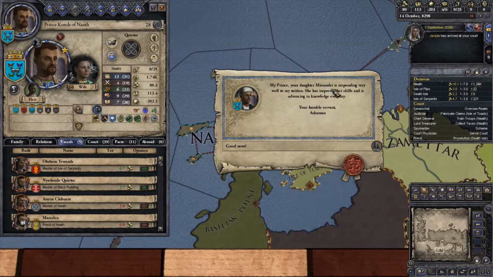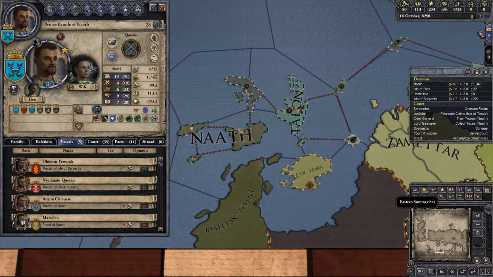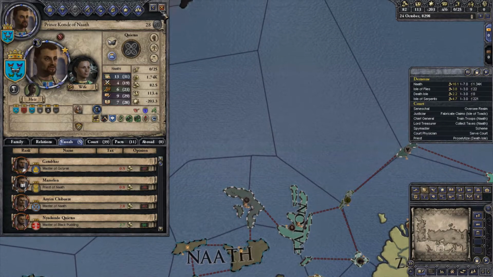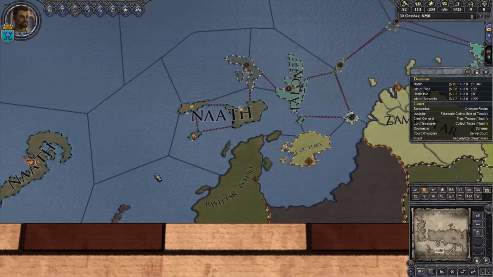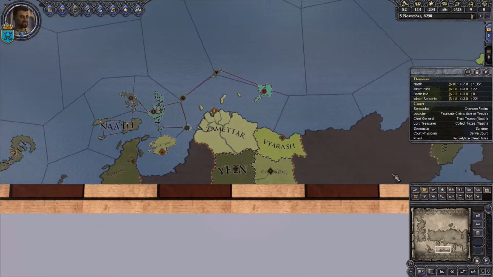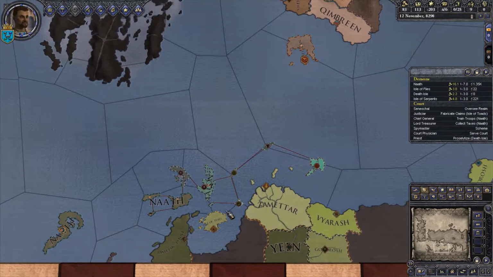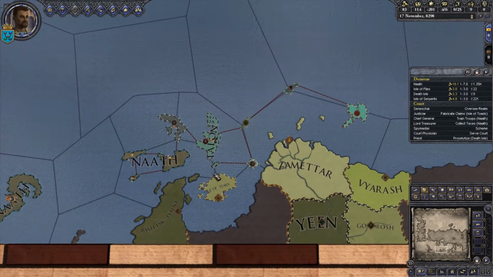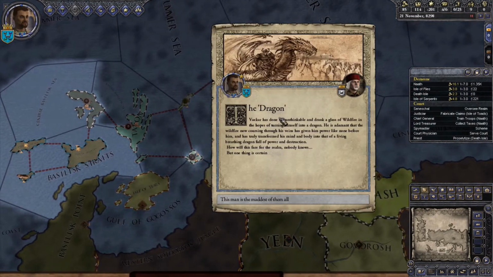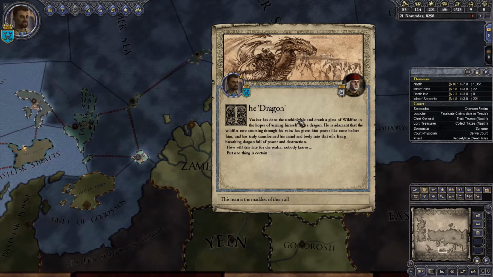Okay, so my daughter, Miss Sandai, is responding well to her tutelage. Very good. Pretty soon, we're going to have this area completely conquered. So we've got... This is a duchy, and oh, I've never seen this before.